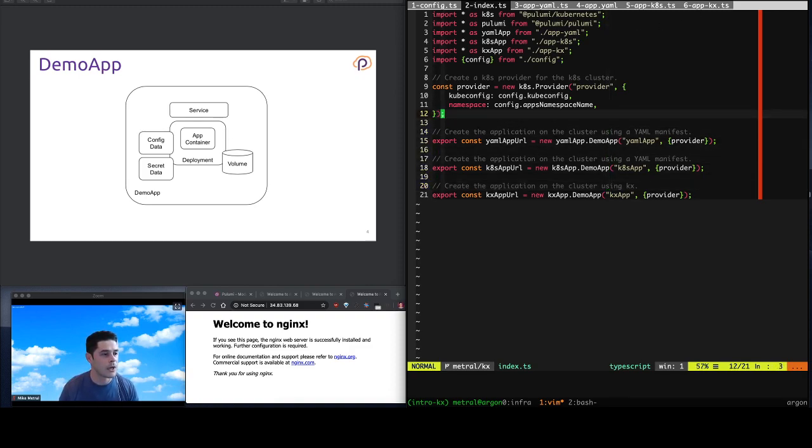As we noted earlier, a Kubernetes provider is simply a wrapper on a kubeconfig file and optionally a namespace. To work with a provider that allows you to generate YAML instead of deploying resources into a cluster like the Kubernetes SDK and the KubernetesX SDK do, we're going to change the providers just slightly.